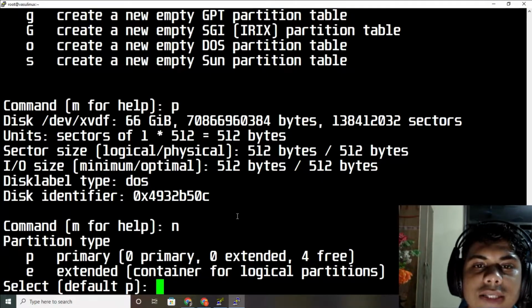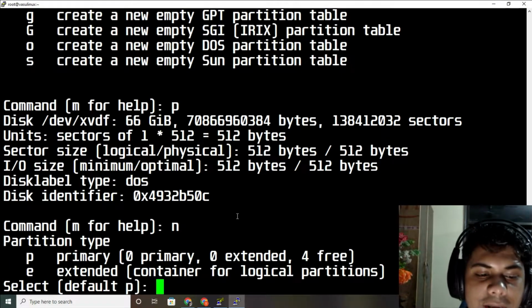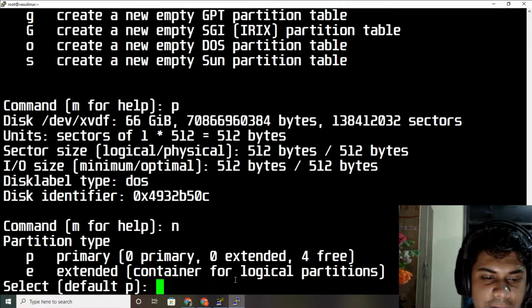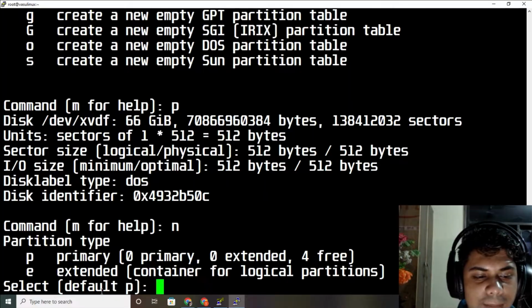4 primary partition and 1 extended partition. So now it's time to create a primary partition. For that you have to press P. Also it is taking by default P. For now I'm writing here P.